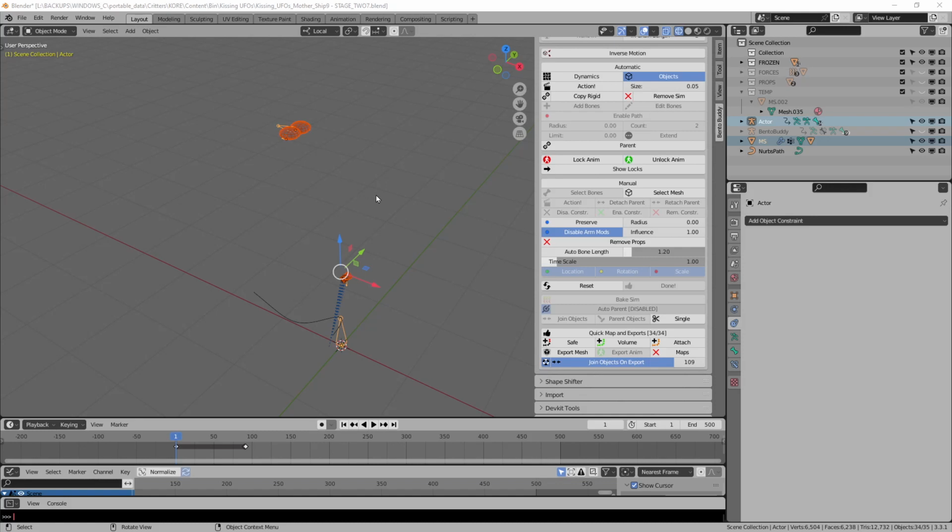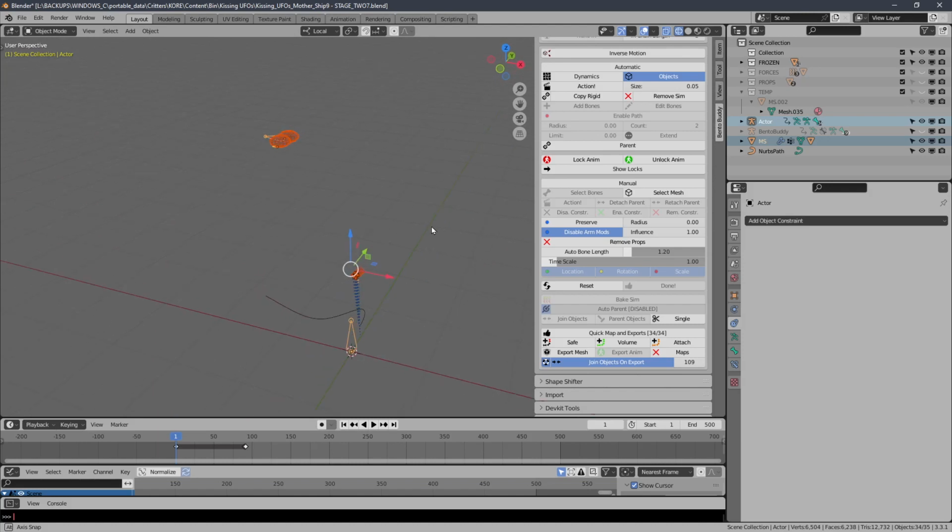So you might end up with one object of 109 parts that were joined together and another object with, well, whatever remains. And so it's just a convenience tool. That's it.